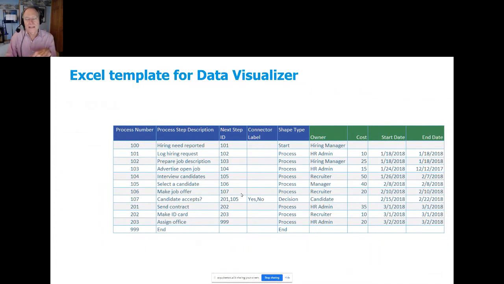And I'll show you this in Excel in just a second, so I'm not going to spend much time here other than to say that you need to have a unique identifier for each row of data. That's the process number column, and a description. That description is the text that will appear on each box within your flowchart or swim lane diagram. You also need to tell Visio what happens after each step. So in this case, we're saying after process step 100, the next step is 101. After 101, 102, and so forth. Those are the required fields. Those 3 are the bare minimum. With only those 3, Visio can create a diagram for you.